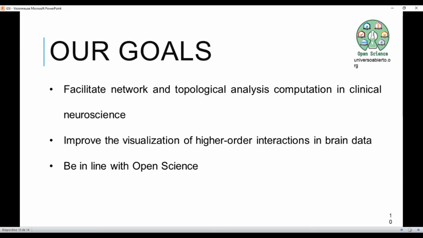We also noticed that there was a gap in the visualizations of high orders in brain data in the literature. Fernando has been working on that for a few years now. We developed this high order visualization, which the video was supposed to show, but I'll show it later. And of course, we wanted to be in line with open science, which is a major part of my career, but also in the lab.